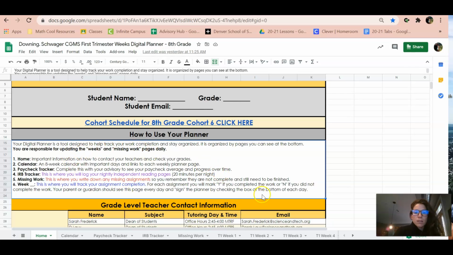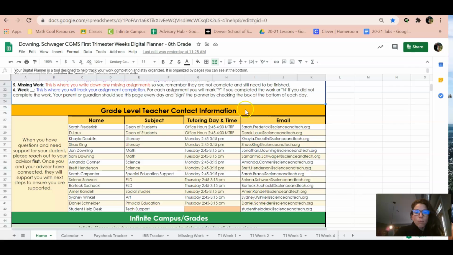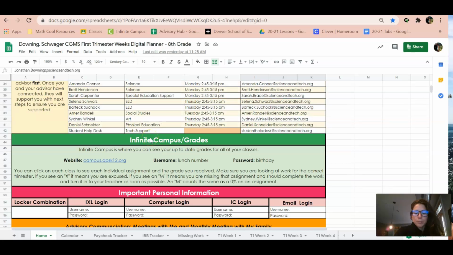You will see this is showing students how they may use their planner, describing each different tab that exists throughout. This section is really helpful for students to be able to identify the name of their advisor, their teachers, their subject, and when tutoring is offered. Extremely helpful is also that the emails are listed in here. So if a student is missing an assignment, they can easily figure out how to email that teacher to let them know that they have it completed.